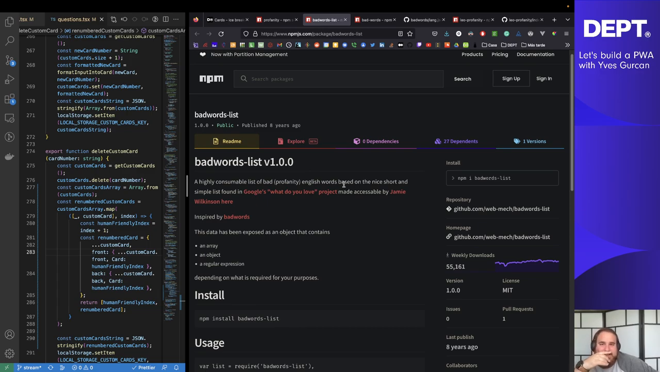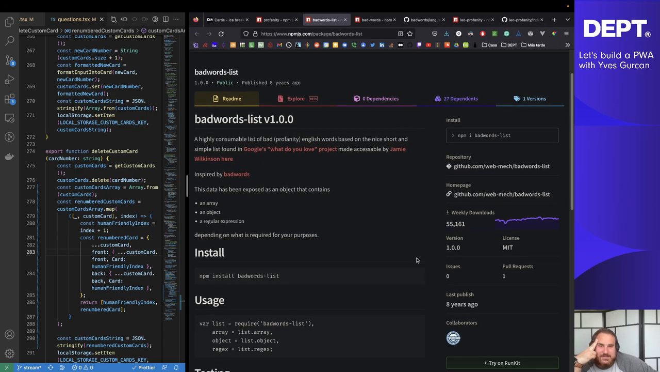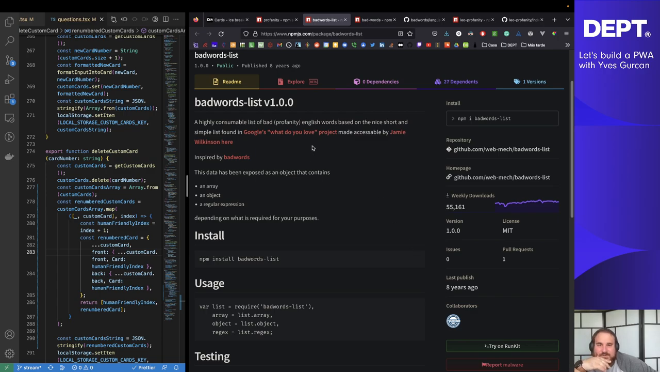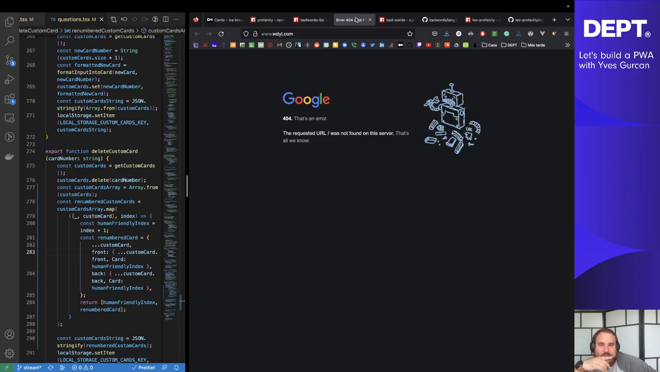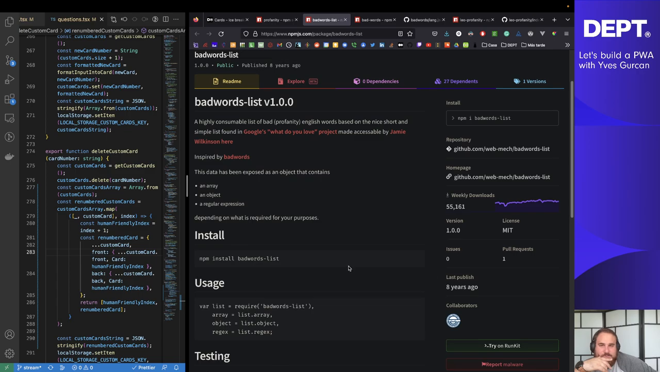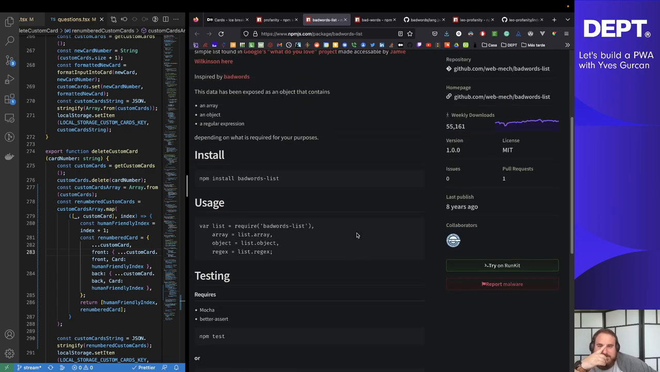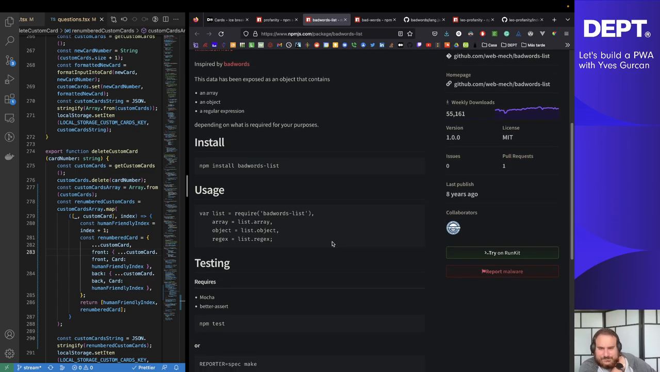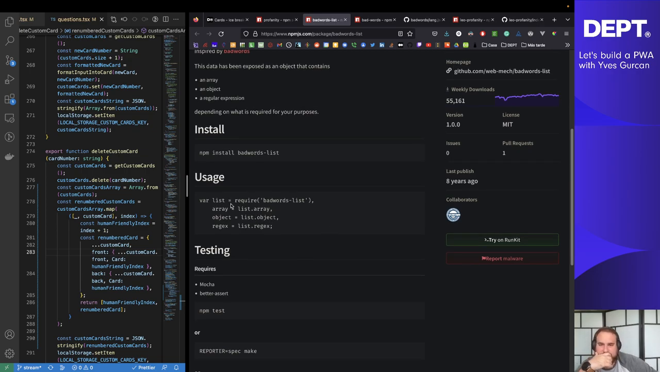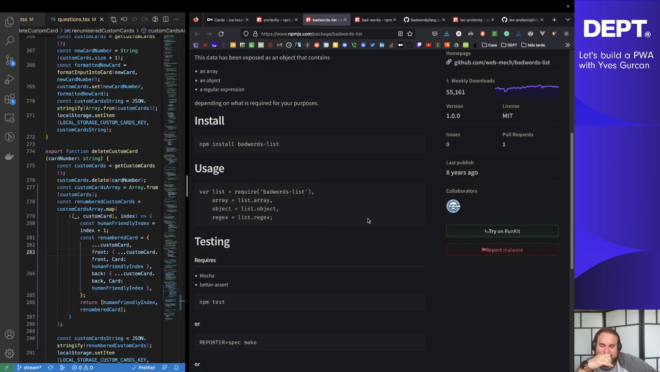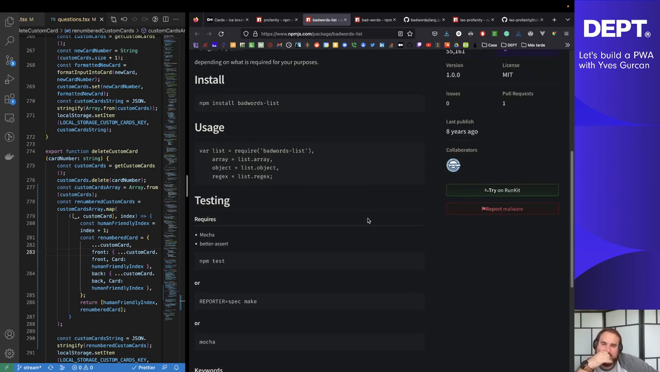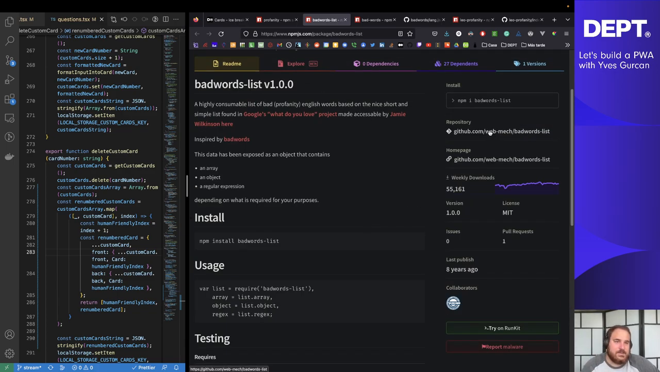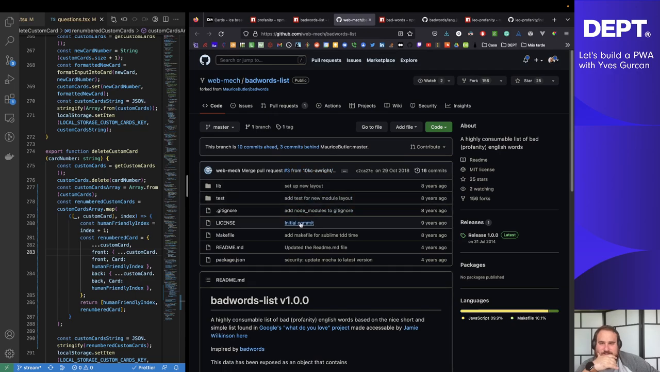Okay, let's see. Bad words list. A highly consumable list of bad English words based on a nice, short, and simple list found in Google's What Do You Love project. Made accessible by James. Oh, that's no good. 8 years ago. Inspired by bad words. It has been exposed as an object that contains. Okay. Yeah, so it just shows the list. Then you have to do it on your own. So this is really just a list more than anything else.